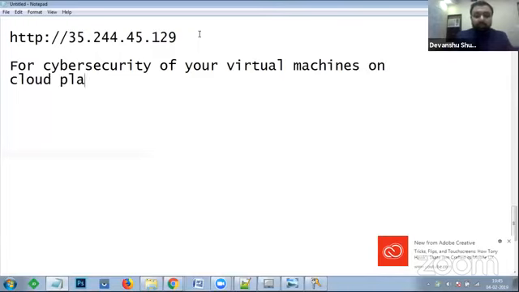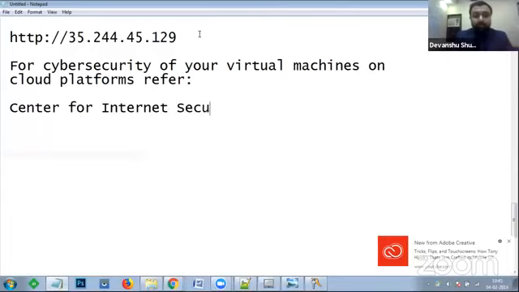virtual machines on cloud platforms. Refer to Center for Internet Security benchmarks. Okay, so these are step-by-step guides which help you enable and disable the options to implement security of machines.